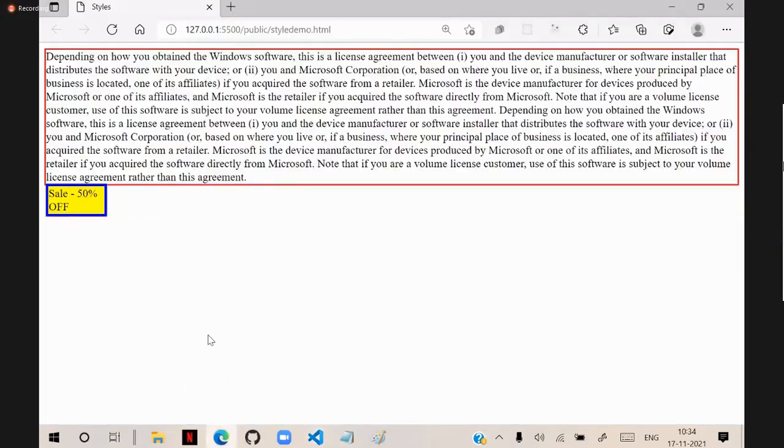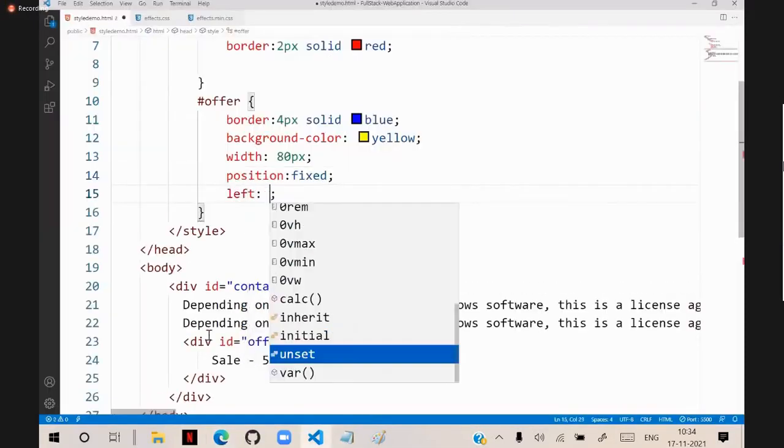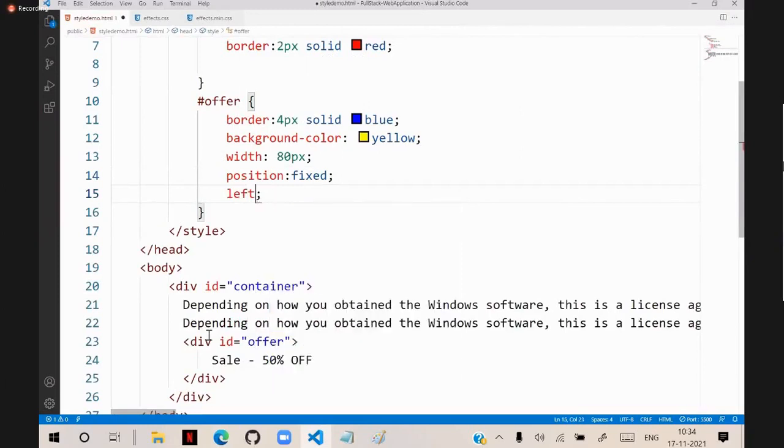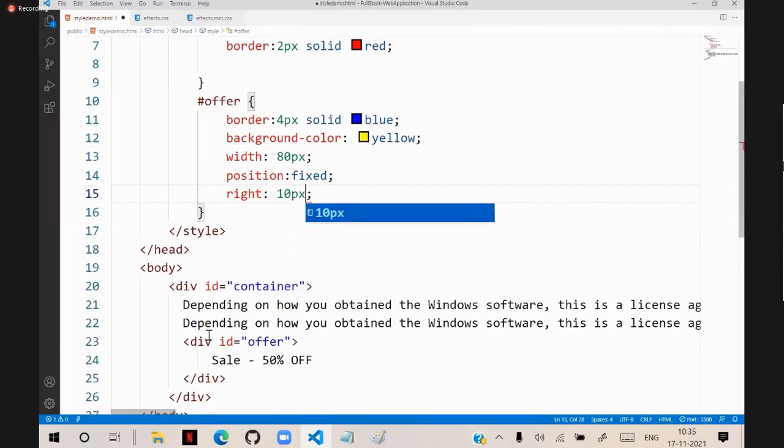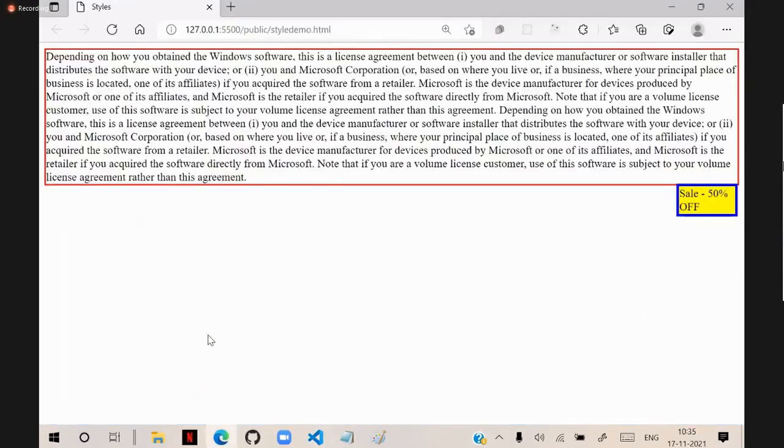Removed. It is removed from normal flow. Static position will keep it there and it will not change. But fixed position removes it from normal flow. It's done. Good. After that, where you want it, it will keep it. For that, we have to use positions. You can use left or right. Right, how much? 10 pixels. Then it will move to the right side 10 pixels.